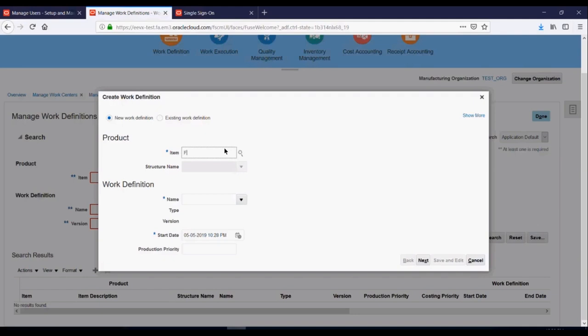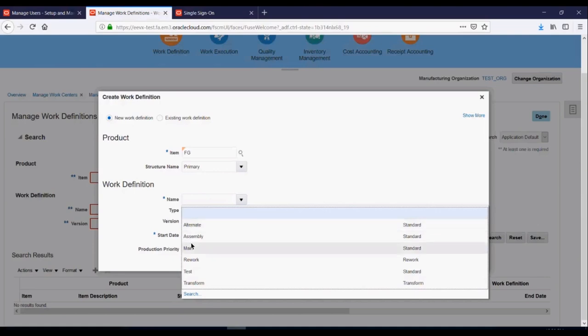I'm going to create a fresh new work definition for my FG item that I have defined, and it has pulled the structure name primary. If you have an alternate structure also, it'll appear in the drop down here, which you can change, but because I don't have it, it doesn't appear. And now it's asking me to choose which work definition name, out of all the work definition names that you have here, you want to choose.